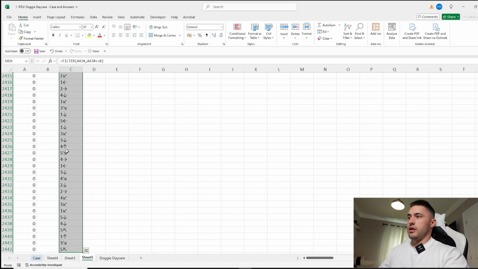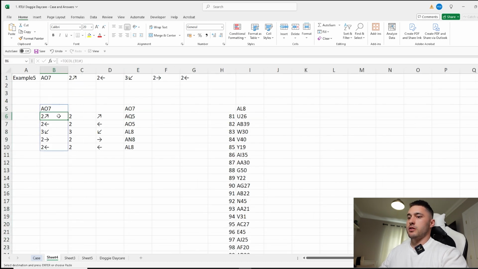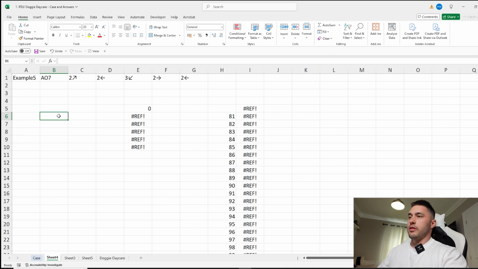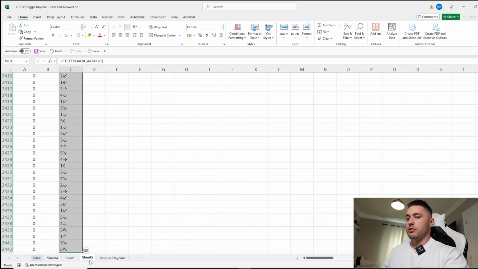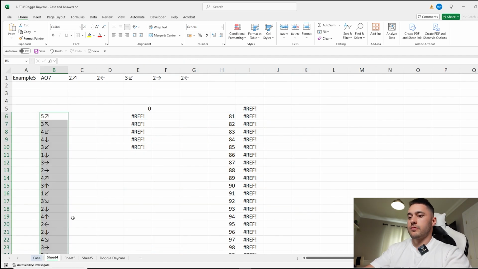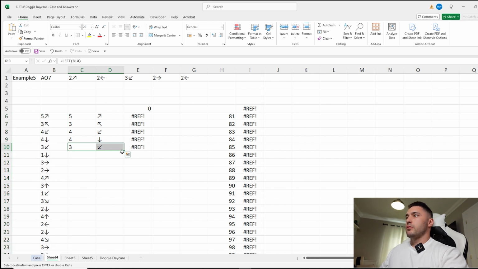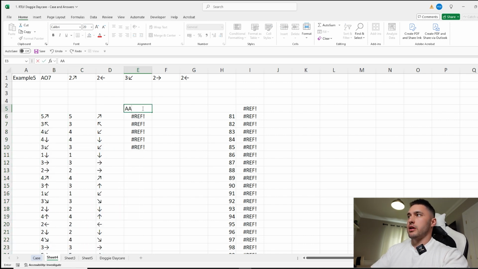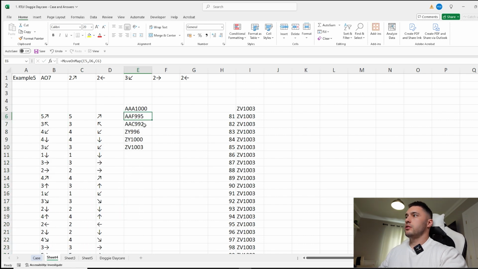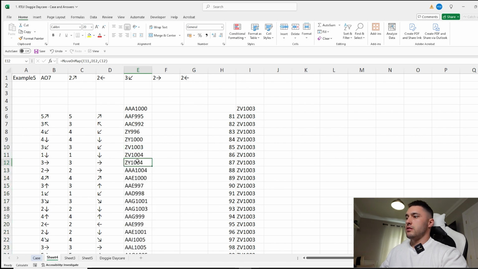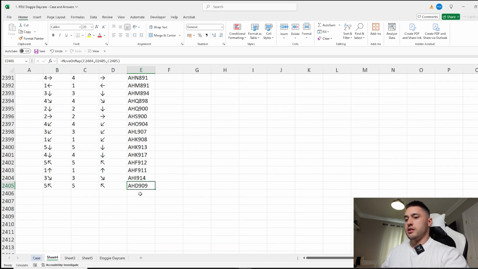So I have all of my input directions. Let's put that back into my solver tab here. Let's delete this out and go from there. Just got to grab it again. Then drag that all the way down. Our starting cell was AAA 1000, and let's see where we end up. So AHD 909.